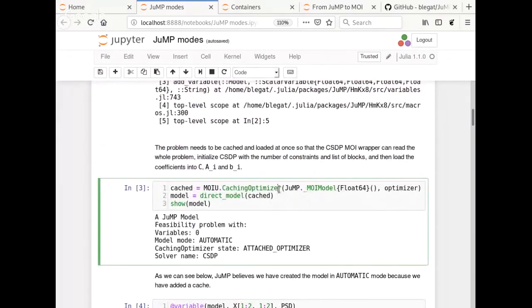So let's use a cache. Here, what JuMP does by default is that it has this model which supports every constraint that's defined in MOI, and we can use it as a cache. So we use this model to create a cache, and we create this caching optimizer with this cache and the CSDP optimizer. Then we create, again, a direct model. So we have JuMP on top of a caching optimizer, and under the caching optimizer, we have a cache and CSDP.